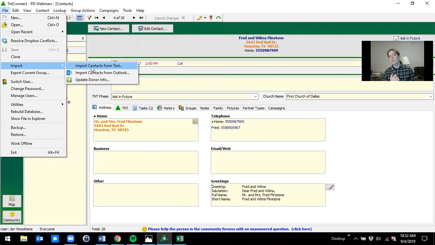You'll notice that it says Import Contacts from Outlook. I typically don't encourage people to use that unless they're very familiar with Outlook's contact address book. The reason for that is because Outlook tends to save all the email addresses that you've ever sent to. So I've had somebody use this and they ended up with 3,000 contacts in their database, and really only about 200 of those were relevant to what he was trying to do.